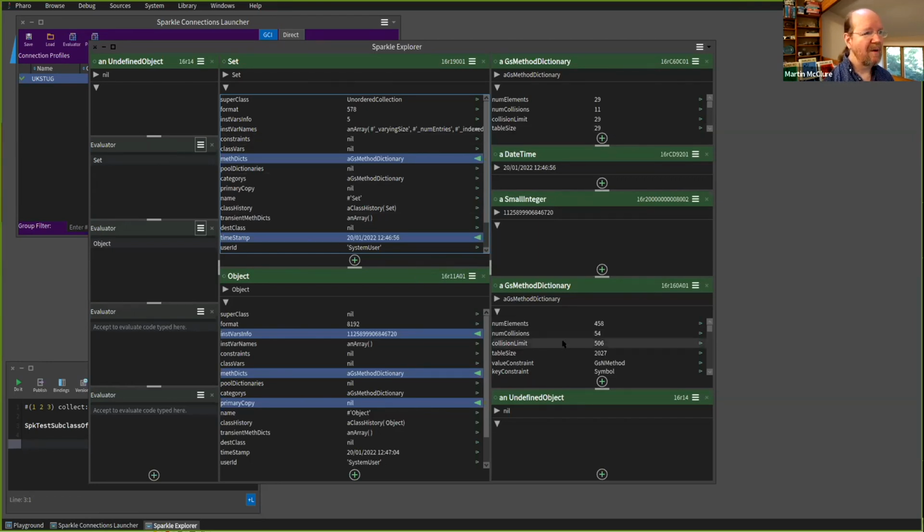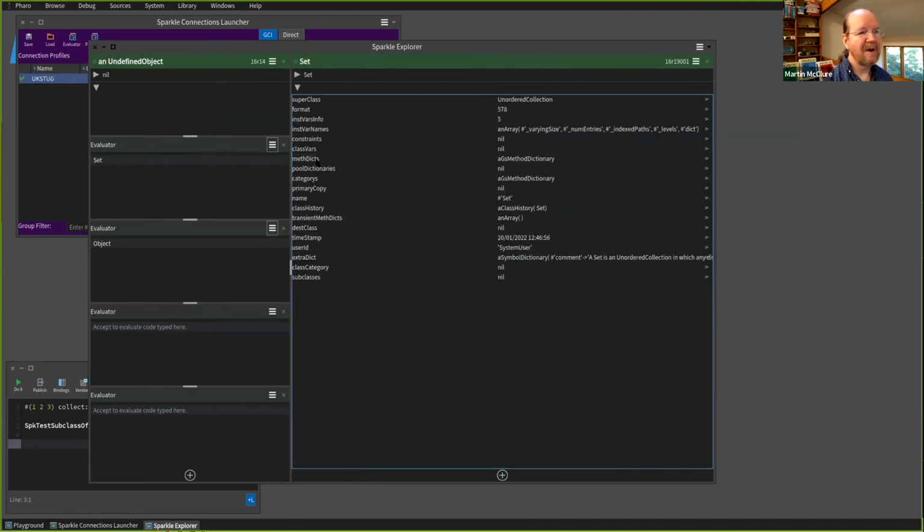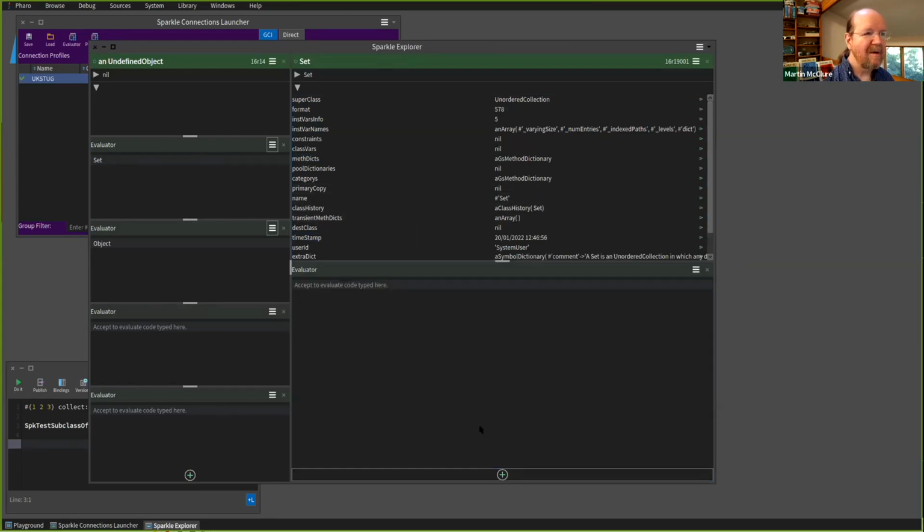So that's the way that inspectors and evaluators work. And you can start an evaluator anywhere. I'm going to close that, which closes all of its linked panes as well. And let's just close all of these.